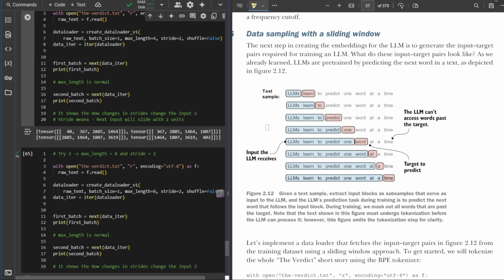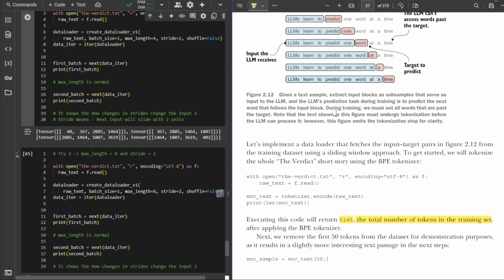Okay, so what happens if I have this whole sentence? The input will be "LLMs" and the output will be "learn". Then the next input will be "LLMs learn" and the output will be "to", so that it will be able to learn how to predict the next word. That is what the thing is. The next step in creating the embedding for the LLM is to generate the input and target pairs. I hope you got an understanding of this.